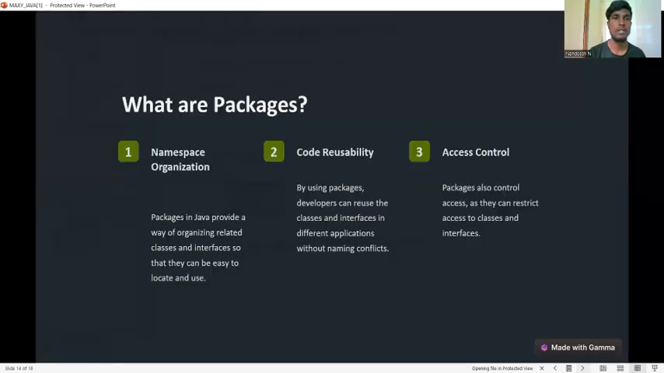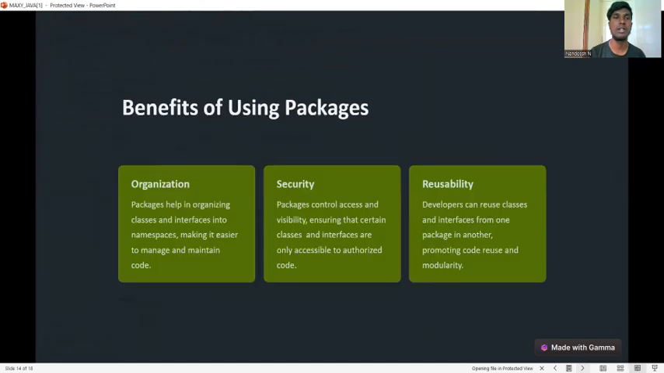And what are packages? Namespace organization, code reusability, and access control. Packages in Java provide a way of organizing related classes and interfaces so that they can be easily located and used. By using packages, developers can reuse the classes and interfaces in different applications without naming conflicts. Packages also control access, and they can restrict access to classes and interfaces.